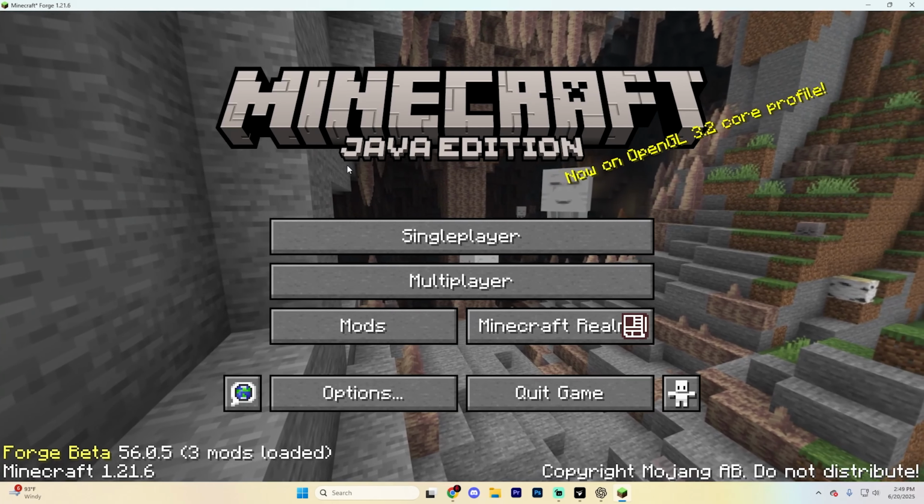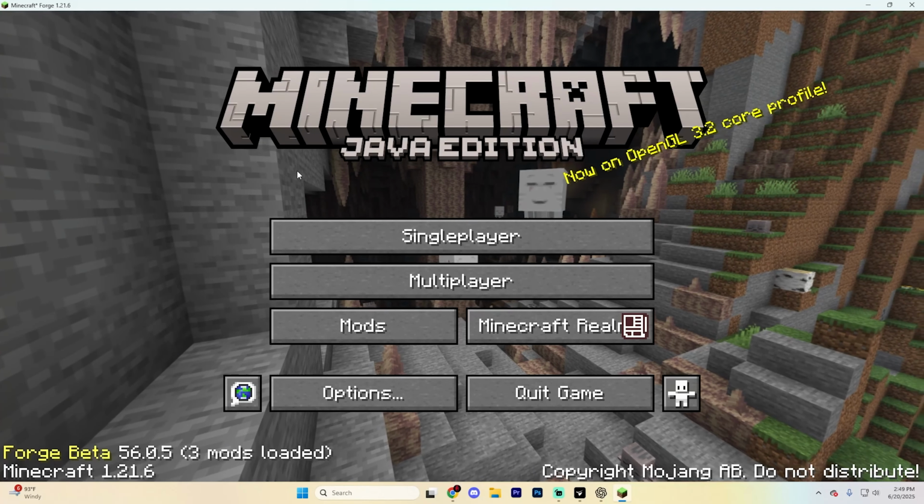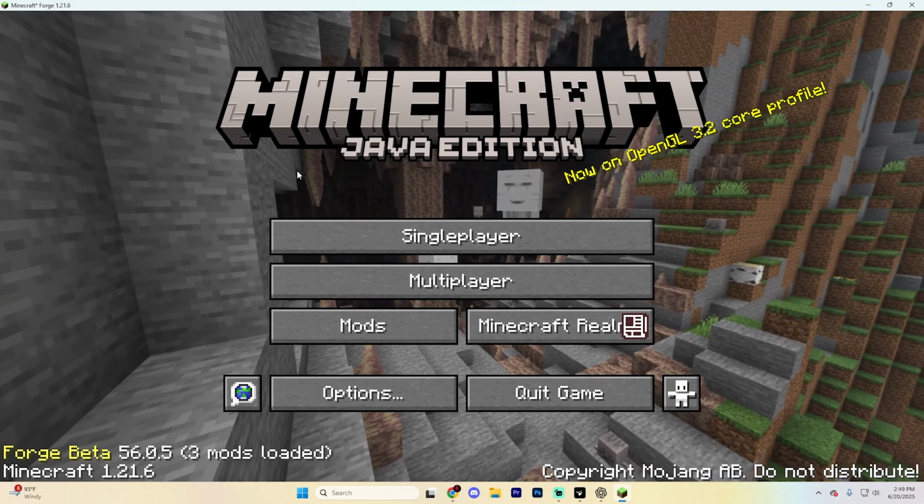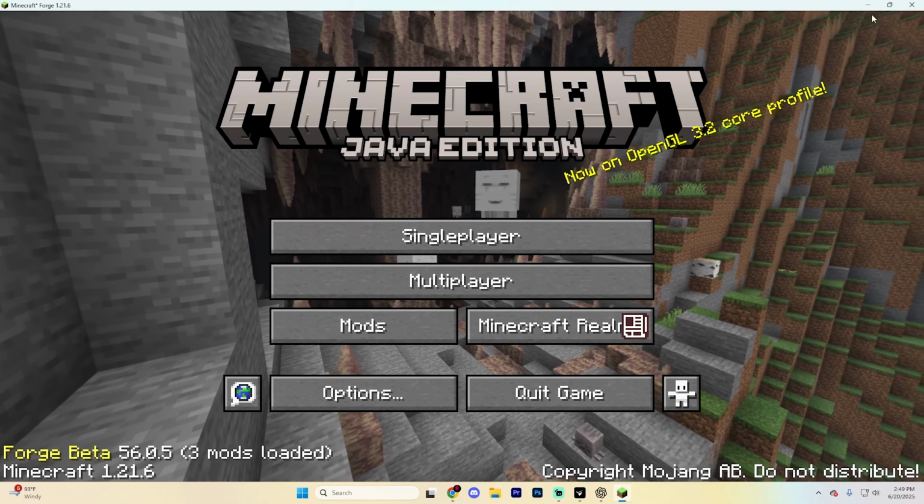Shaders can dramatically improve the look and feel of Minecraft by adding realistic lighting, shadows, and effects. Here's how you can get started. Begin by exiting out of Minecraft if it's currently open and opening up a web browser. In this example, I'm going to use Chrome, but any browser works.